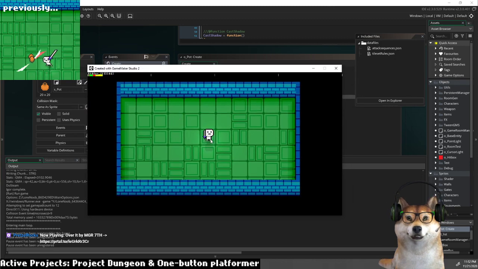Right, just working on my little dungeon crawling game. Previously, I had the collision detection more or less done. There's still stuff to be improved upon, but I will work on that in time.